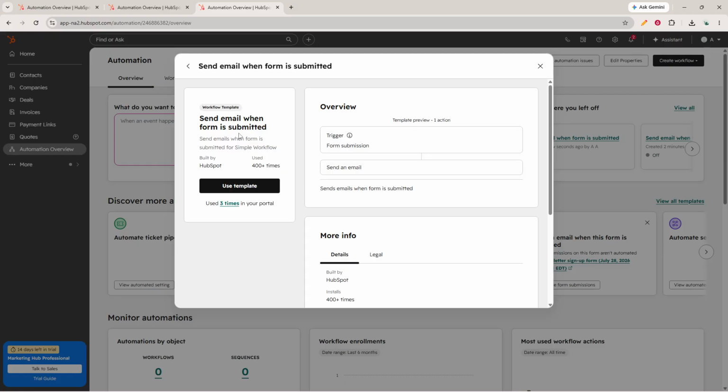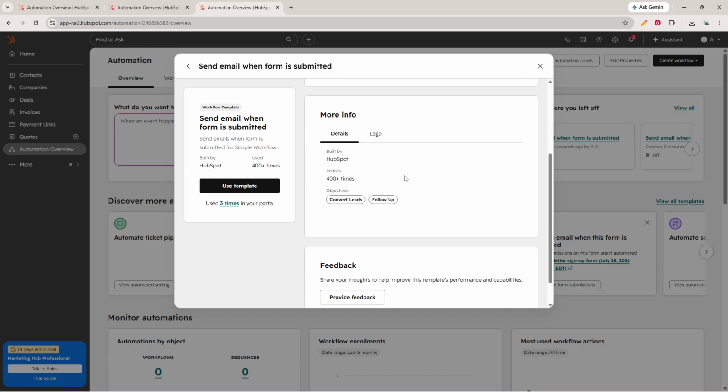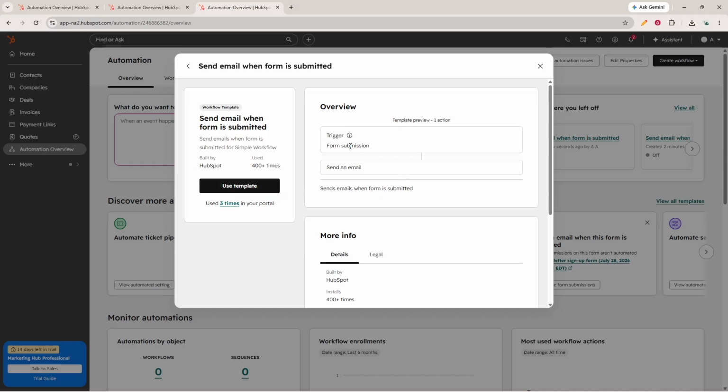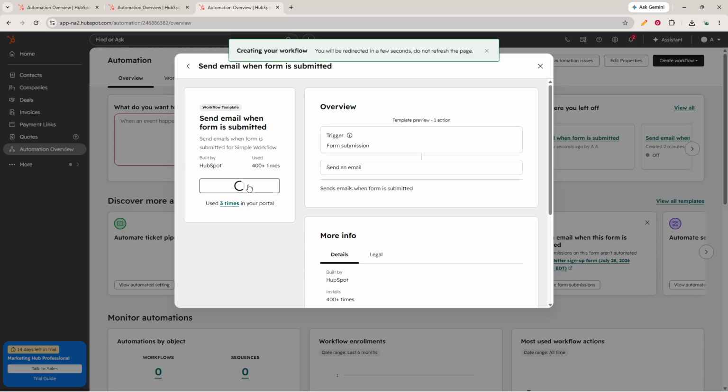HubSpot will open the template overview first, which gives you a quick look at how the workflow is set up before you begin editing it. At this stage, review the overview and confirm that the enrollment trigger is form submission. When that looks correct, click Use Template again to move into the workflow editor.